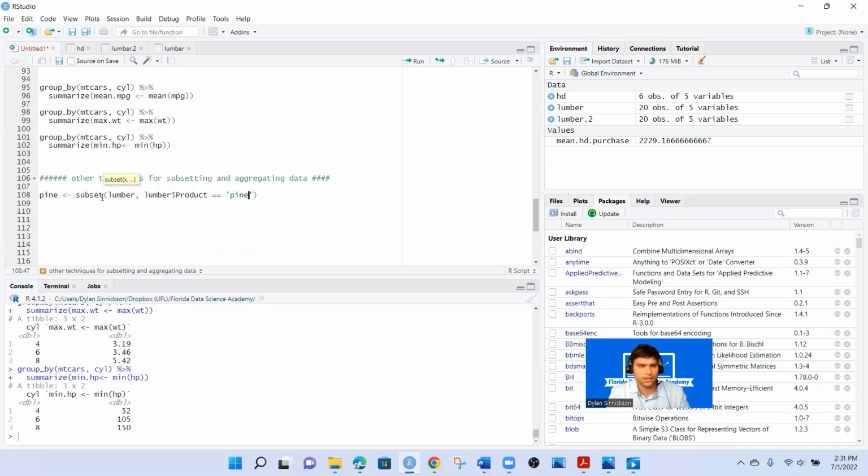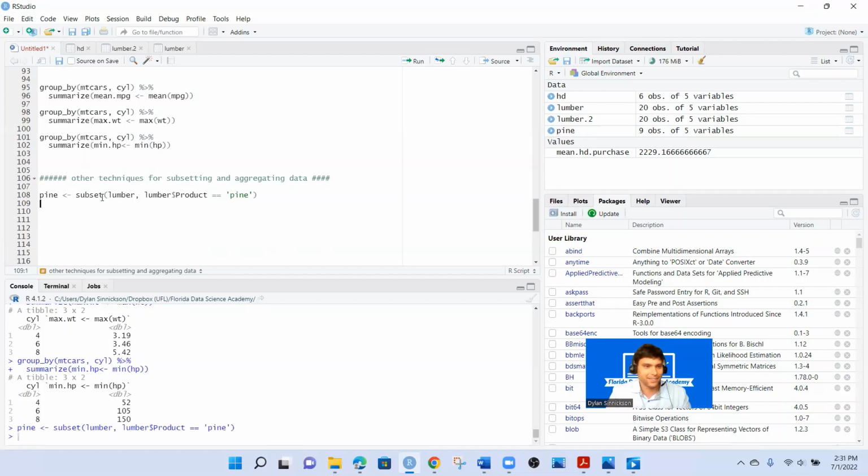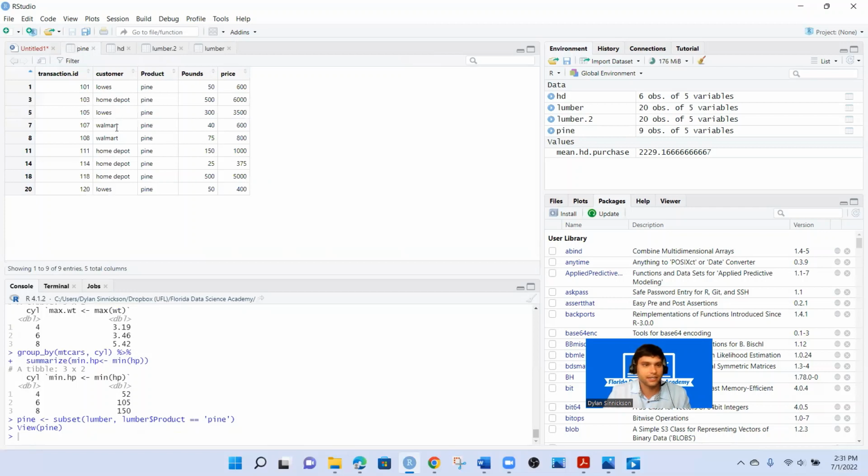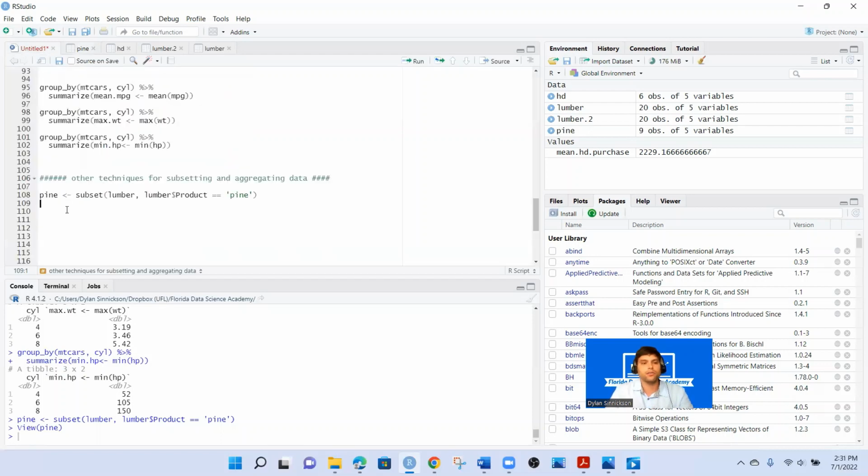And if we subset using line 108, we can look at this new Pine data set, and we get all of the rows where a product is equal to Pine. So that's another way of subsetting data in R. I actually tend to use the subset function more than the filter function. It's just a preference. You guys can do whatever you think is more appropriate. But now we're going to do another aggregation.